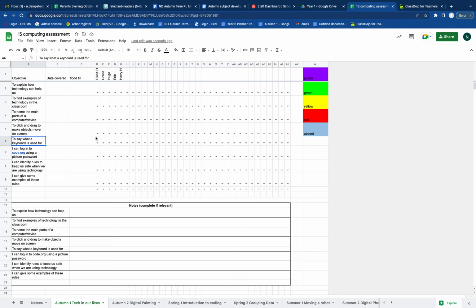Jumping back onto here, you've got date covered, so we can fill in the date when it was done. Say, for example, you did this lesson today, this objective today, we'd put in 5th of the 10th, 22, for example. So again, you can look and see when you did them.